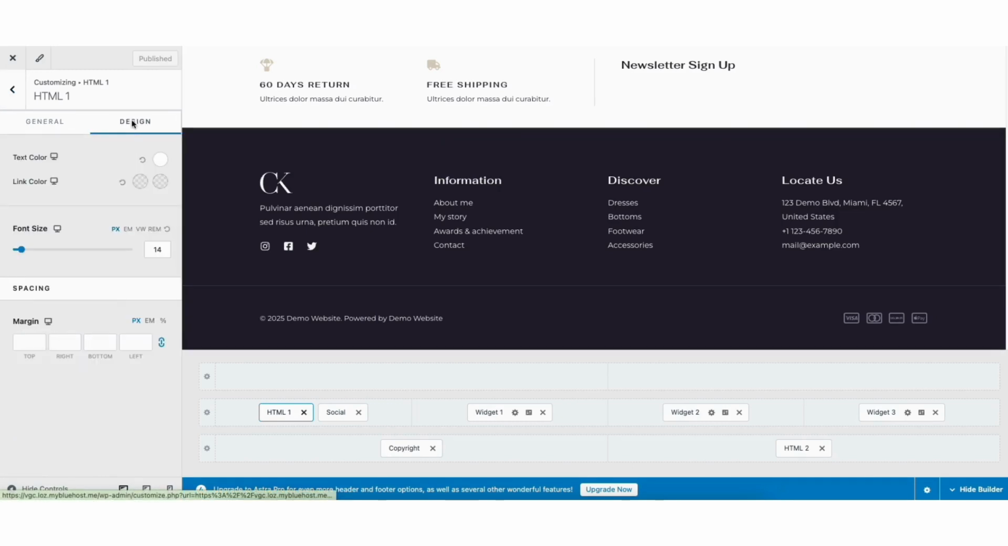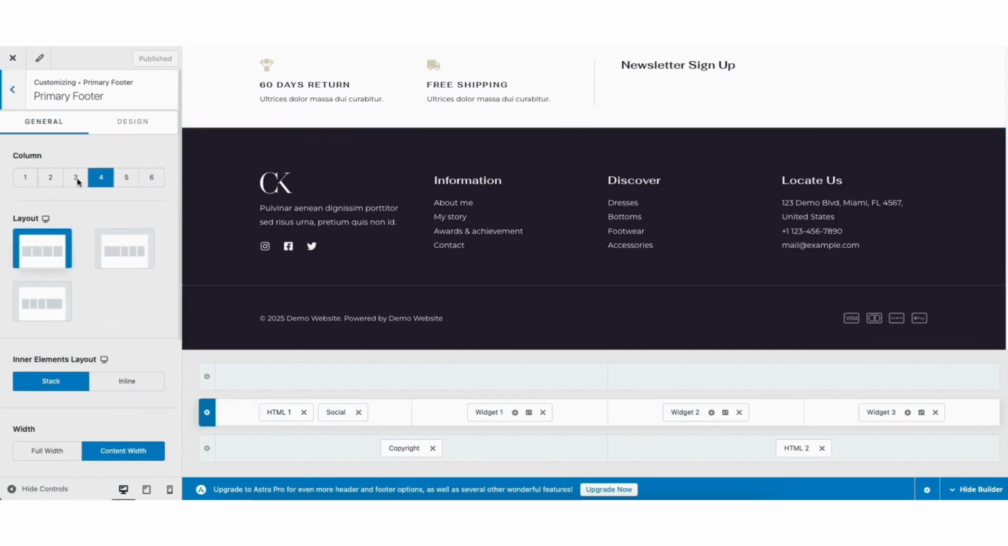If you click Design, you can then make additional changes for that section in the footer. If you click the pencil icon here on the left-hand side, you can then choose how many columns you want your footer to be. If you don't want something in the footer of your site, click the X button to remove that area from the footer. Scroll up to the header area of your site.